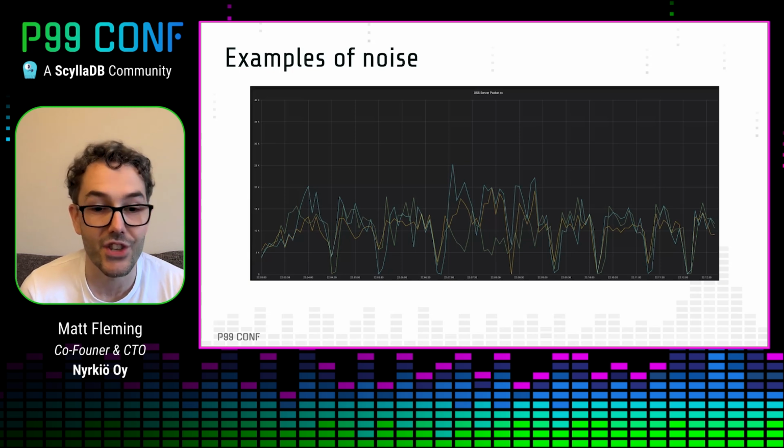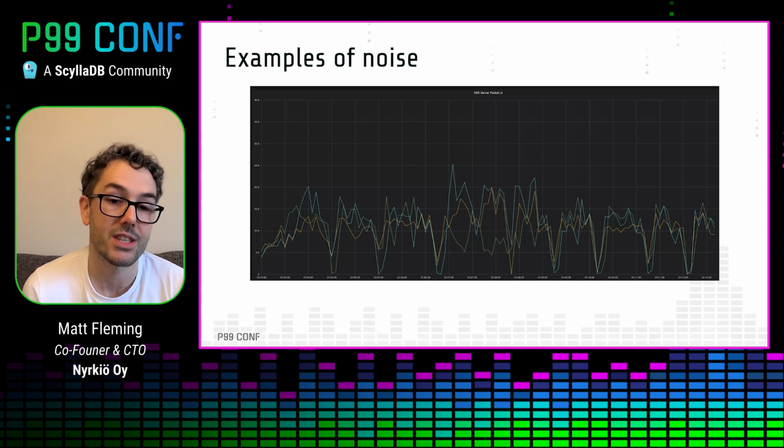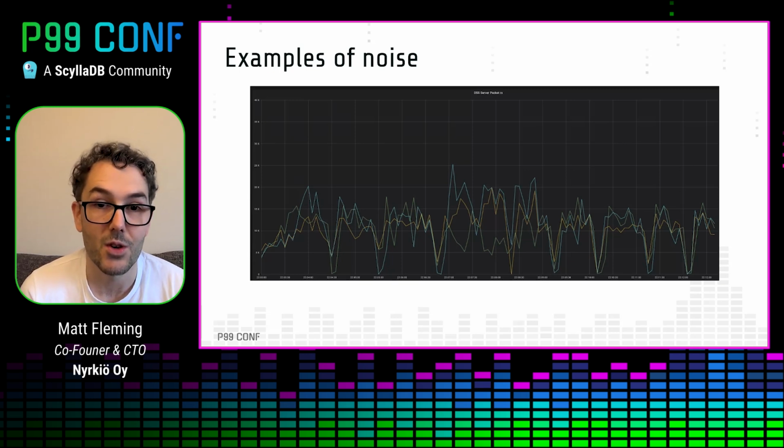Apache Cassandra is written in Java. So this is an example of how your runtime and your tools and languages can also be a source of noise.